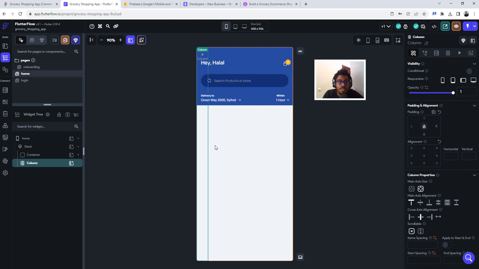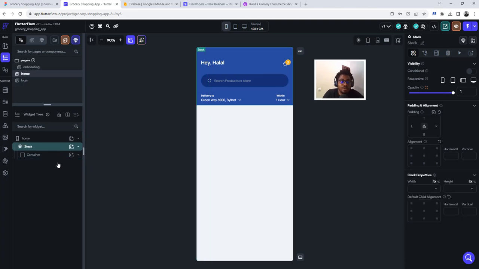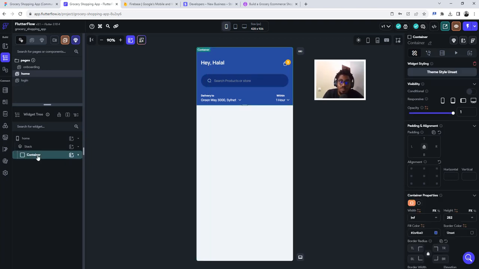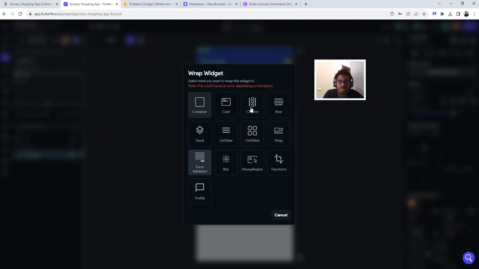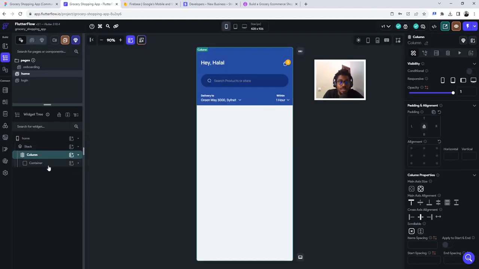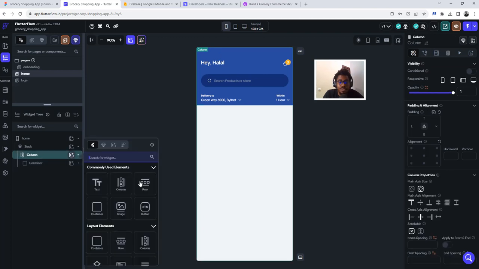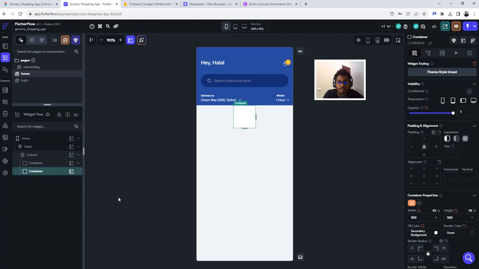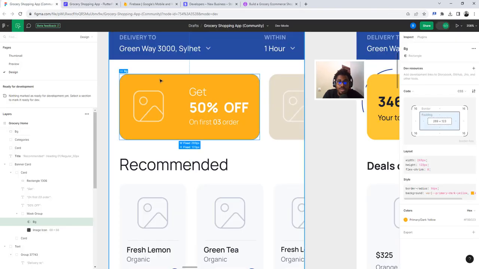Okay. So I'm thinking of the best way to do this. What if I wrap this container in a column and then add things from there inside? Okay, if it chokes us somewhere around the end, we'll get back to it. So let me wrap these in a column, and then in that column I want to quickly add a container. All right, so this is my container now, and that's what we're gonna have here.